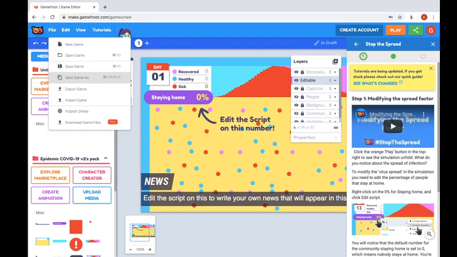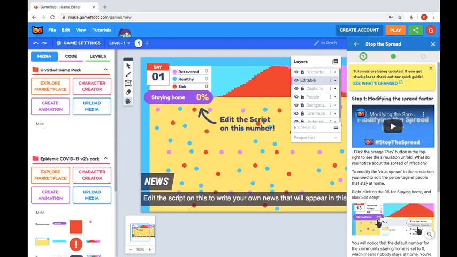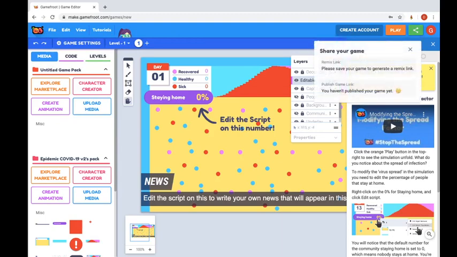In addition, if you have an online account with Gamefruit, you are able to share your game with the Gamefruit community by publishing it, by simply selecting File, Publish Online. You can also share your game by clicking on this green button, and you are able to send friends and family your remix link or your published game link.